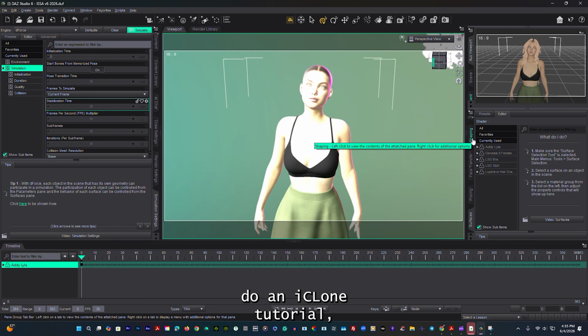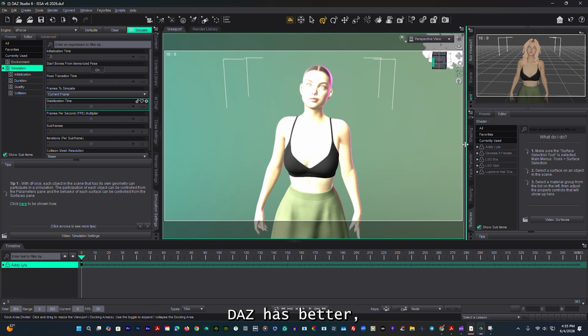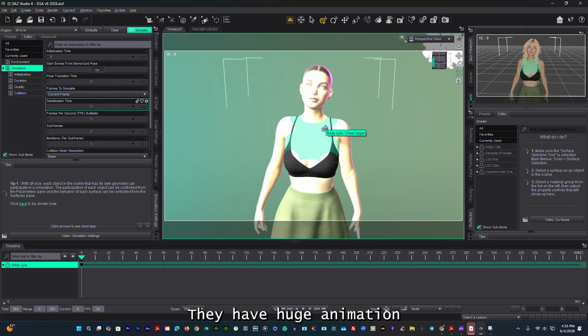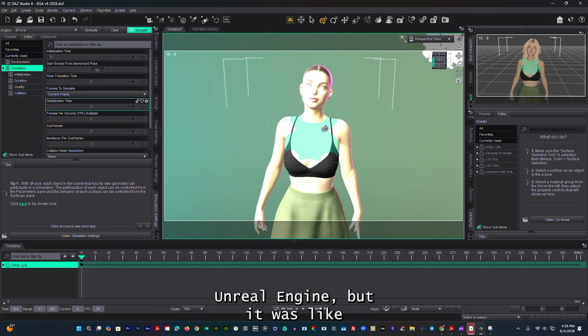I'm going to do an iClone tutorial and show you why I prefer iClone, even though DAZ has better 3D assets. iClone is way better and faster for animation. They have a huge animation library, and it's because iClone is generally used for gaming. You can hook up Unreal Engine and different things. They have bridges to that. DAZ created a bridge to Unreal Engine, but historically it was very cumbersome and hard to use.